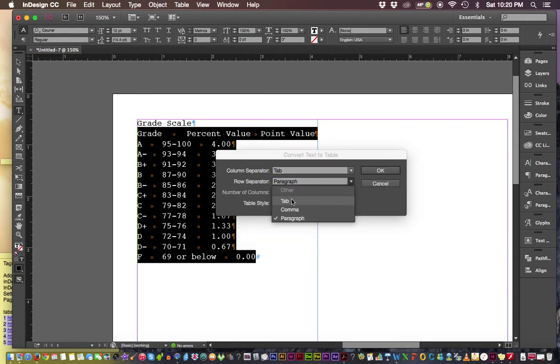And we could go by tab or comma, but this setup right here is very typical. So I'm not really going to have to change anything at this time. Now, the last thing, the number of columns is already determined by the text itself that exists. And the table style, well, we can actually create a style, and that's an advantage.